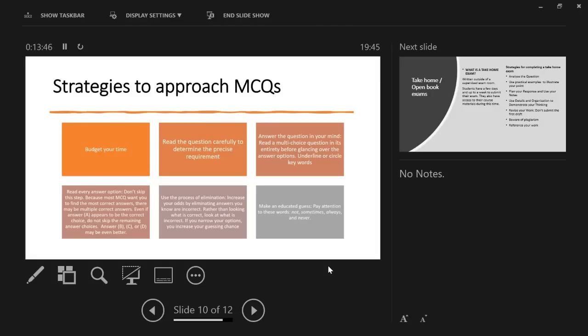There may be multiple correct answers. Even if answer A appears to be the correct choice, do not skip reading the remaining answer choices, because answer B, C, or D may be an even better option.